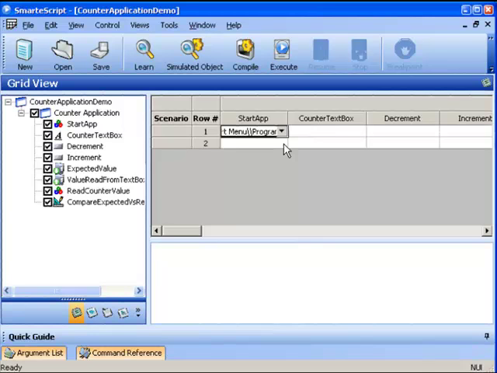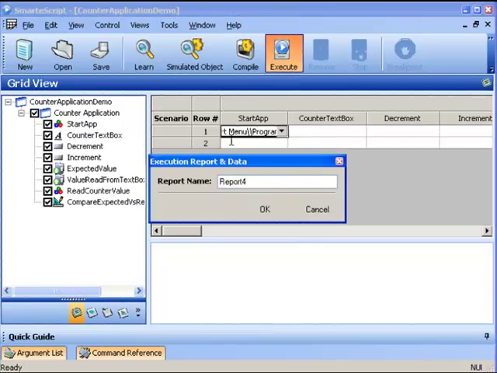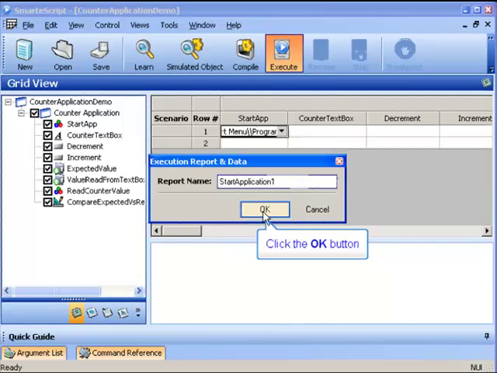Before the script starts, SmarteScript will ask us to name the report. Now we could just name it report 4, or we can rename it. I'll rename it to Start Application 1. And then I'll just press OK to start the script. As expected, that starts up the counter application. There'll be no interaction with the application because we haven't defined any yet.